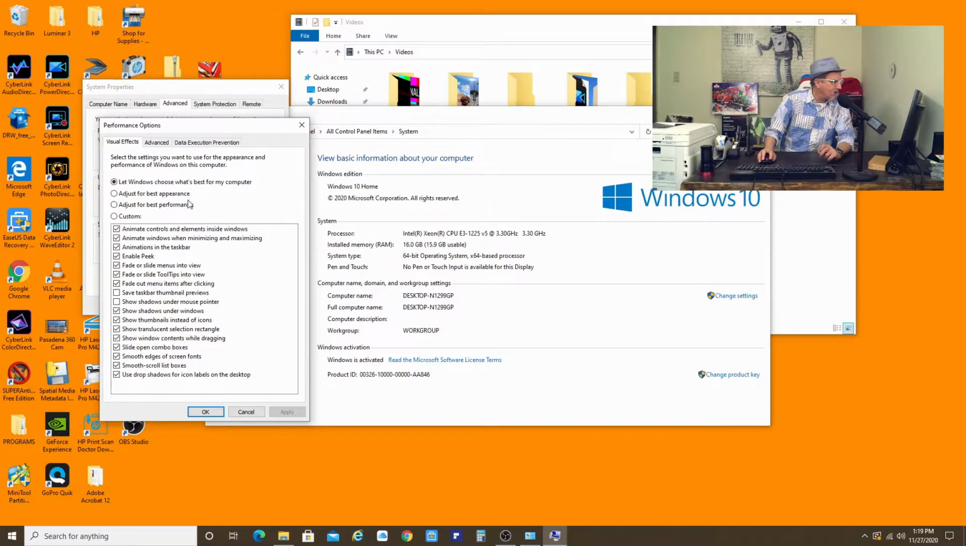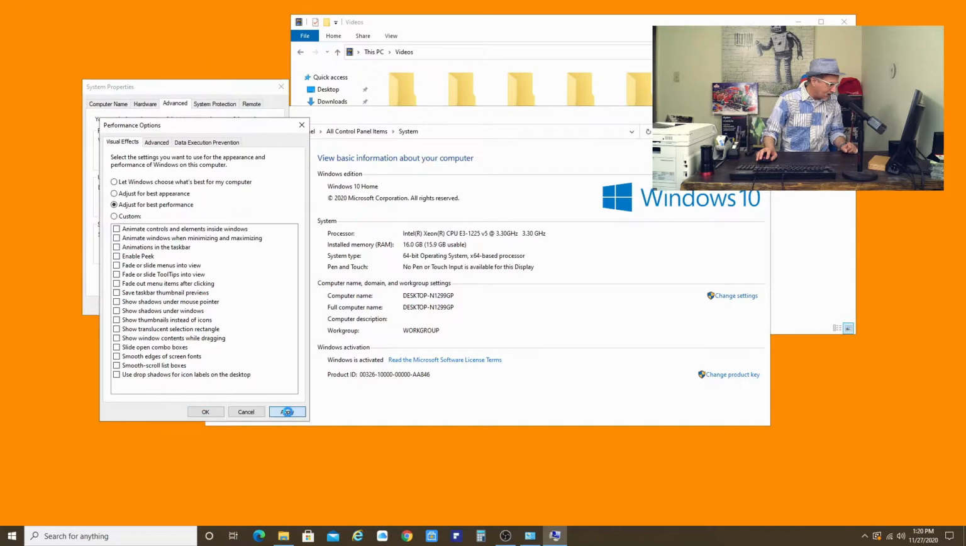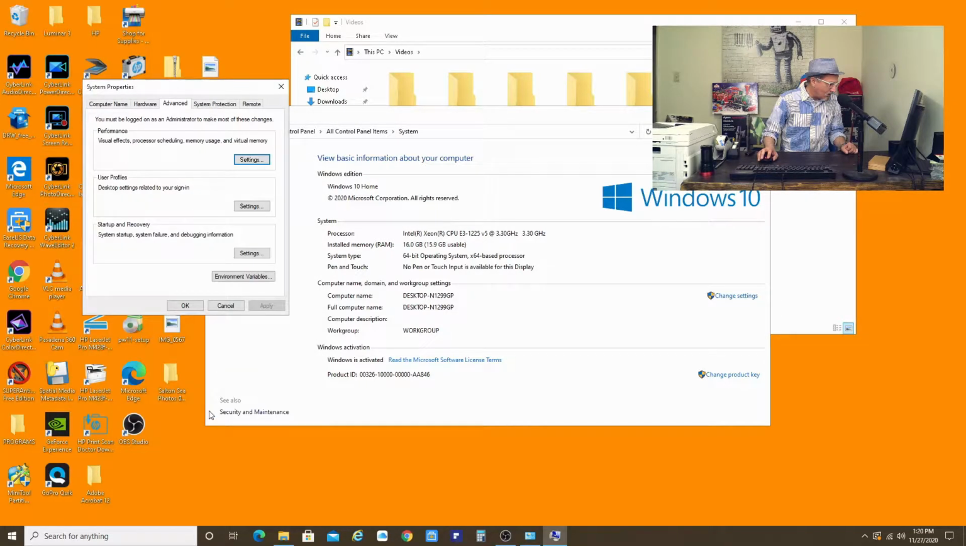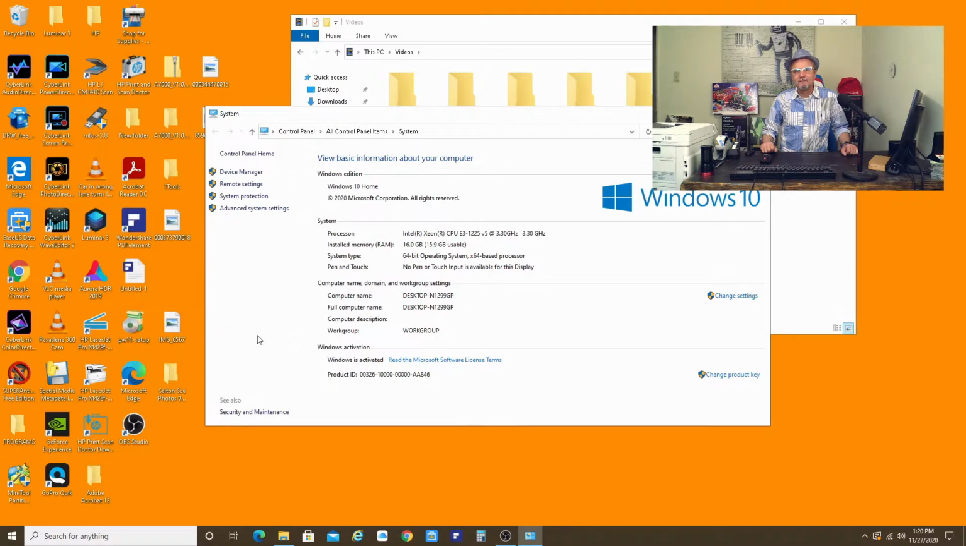But now we will adjust it for best performance. We click on this one here. As you saw, all the check boxes are gone, which means certain visual effects are not there anymore, because it takes too long to generate all these visual effects. And you click on apply, you click on OK, and OK again, and this is it.